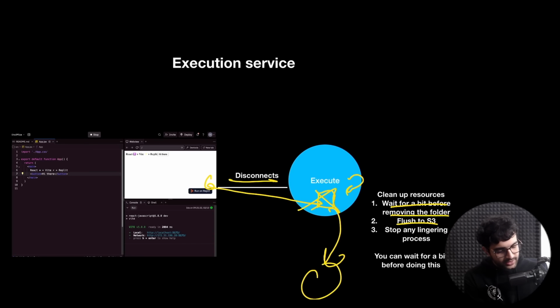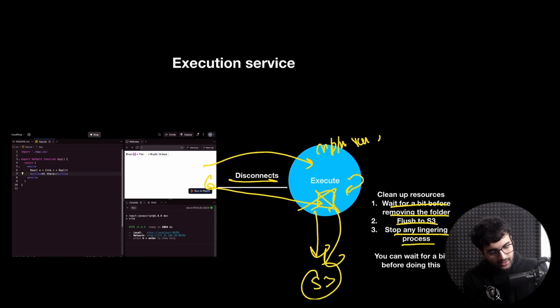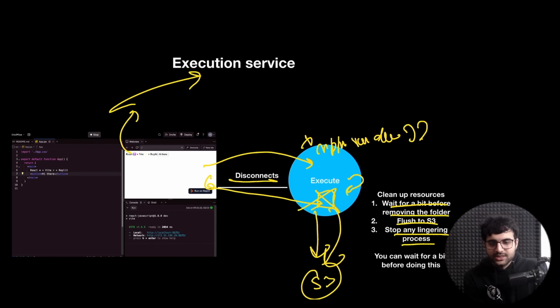Flush all the changes to S3 in case there was something you missed, in case there is some file change that you did not do to S3, flush that over to S3. And lastly, stop any lingering processes. If the user had run npm run dev over here and that's still running, stop it because the user has left the machine. You don't need to keep running that process for that user.